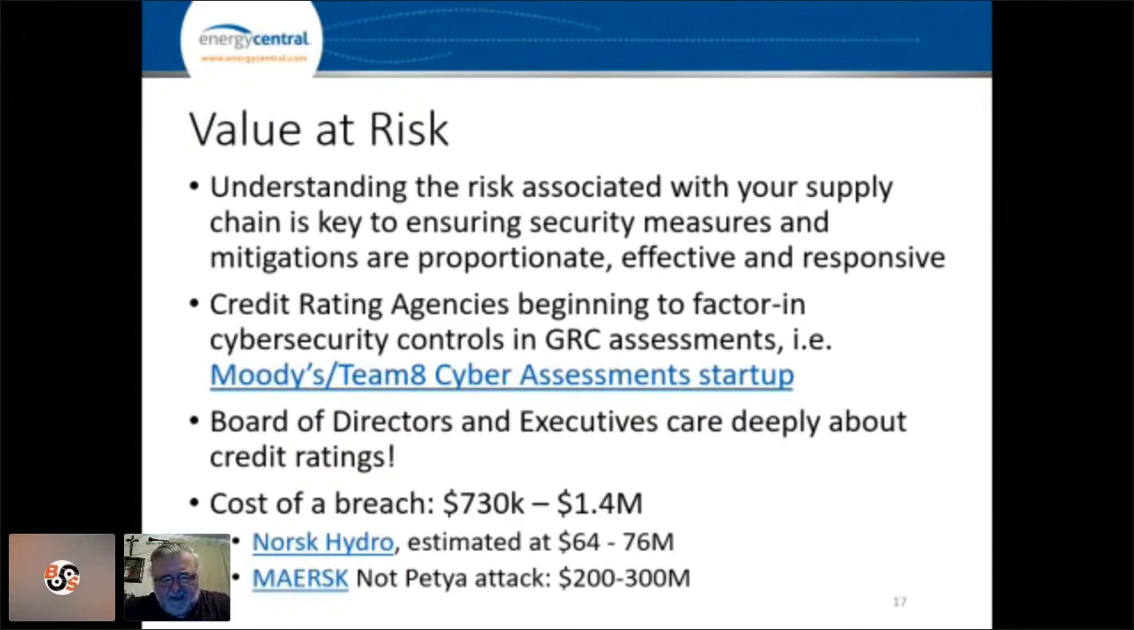And there's just a couple of breaches just to give you a sense of what it can cost. The Norsk Hydro incursion was estimated to cost between 64 and 76 million, and Maersk, the shipping company, was hit with a NotPetya attack, and they ended up having to rebuild a whole bunch of their systems at a cost of about $300 million.